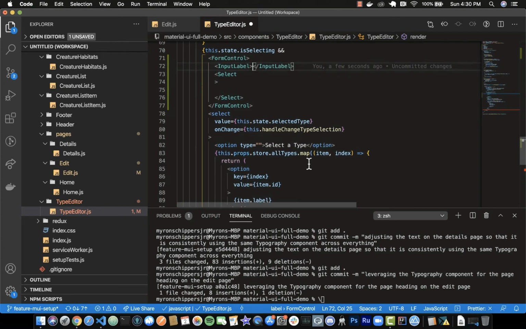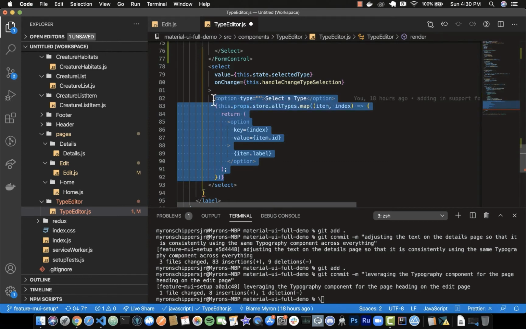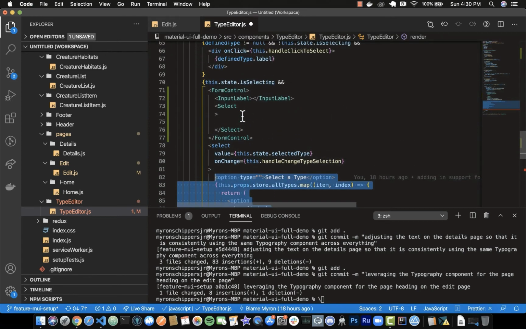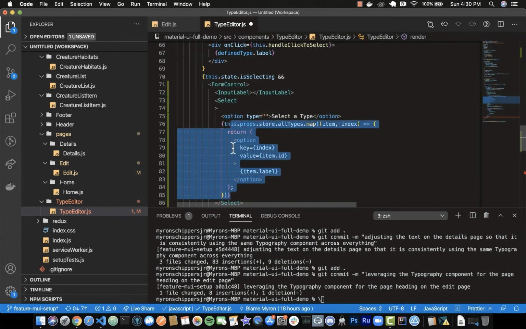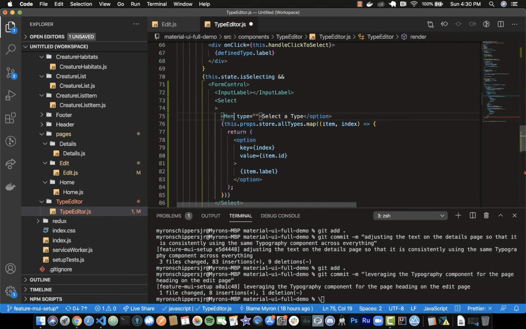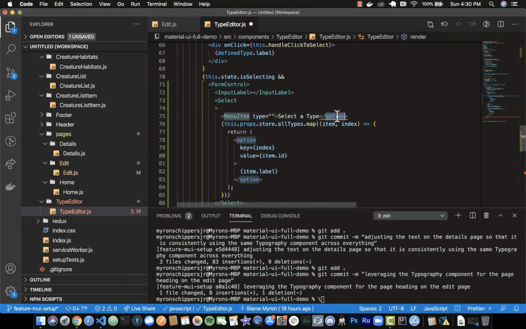And then our menu items get looped through like this. So I'm going to copy where we're looping through with the options right here. I'm going to paste that in here, and then we're going to change it out for the menu items. So this should become menu item, and then same thing on this option here that we're looping through.